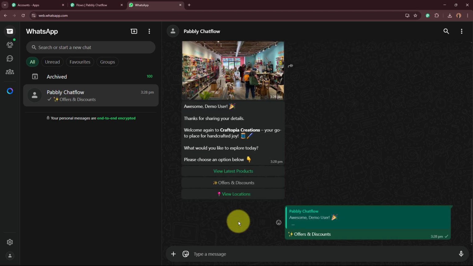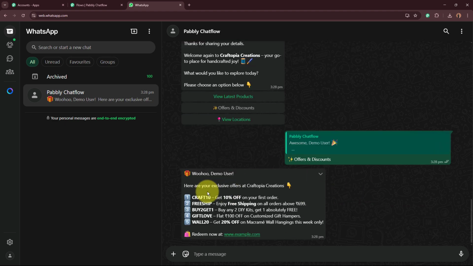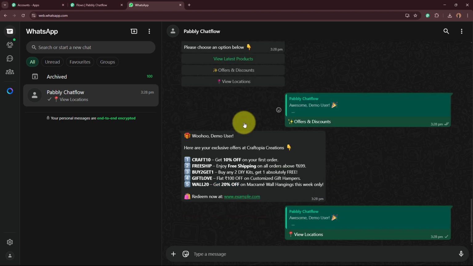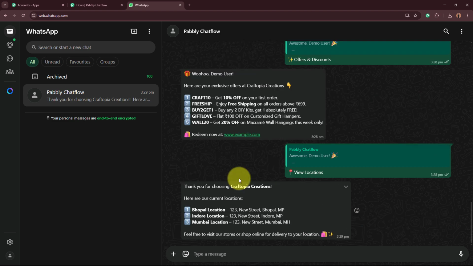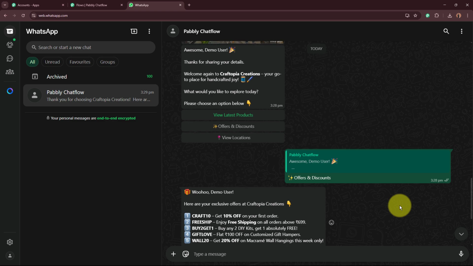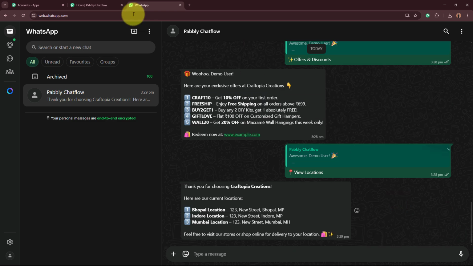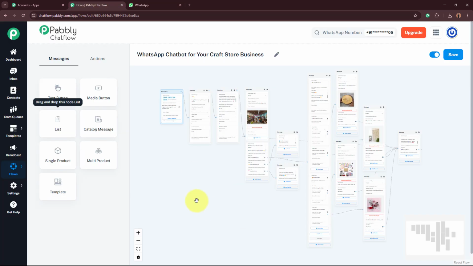I'm going to see the offers and discounts. So I select this button, and these are the offers and discounts and the website. I also want to view the location. So I'm going to select the option, and I've received the locations of my stores right here. So you can see this bot is auto replying to the messages. This means this bot has now been successfully created.